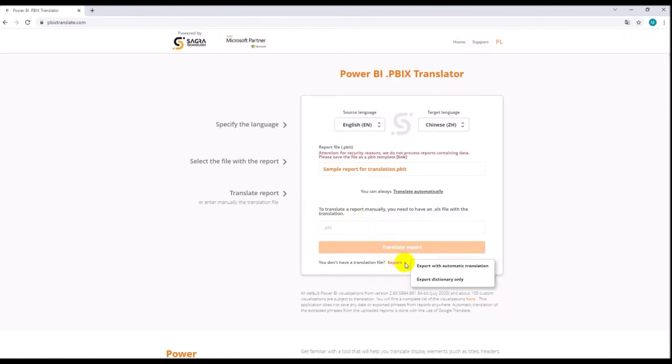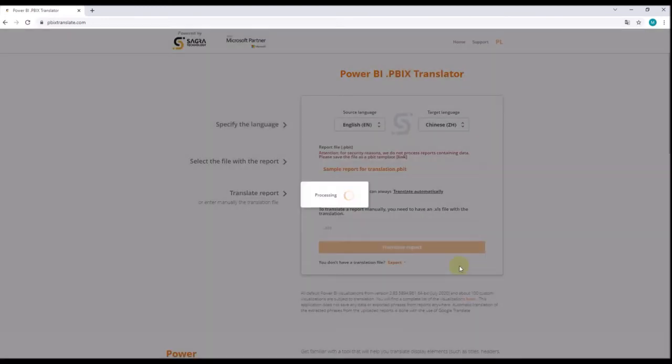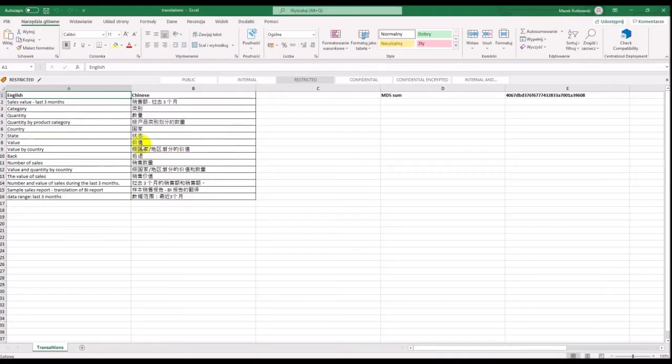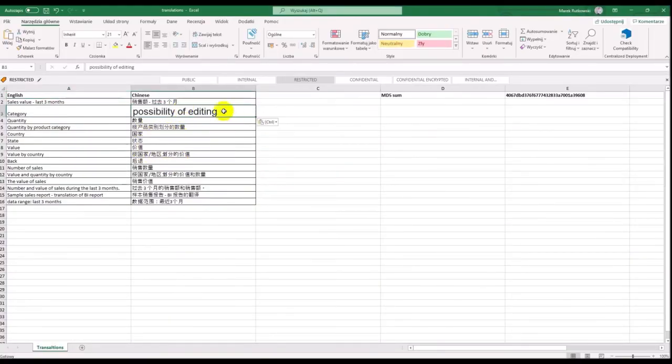Additionally, you can generate an Excel file with a list of phrases from the report. This allows you to translate them manually by yourself using your company's terminology.